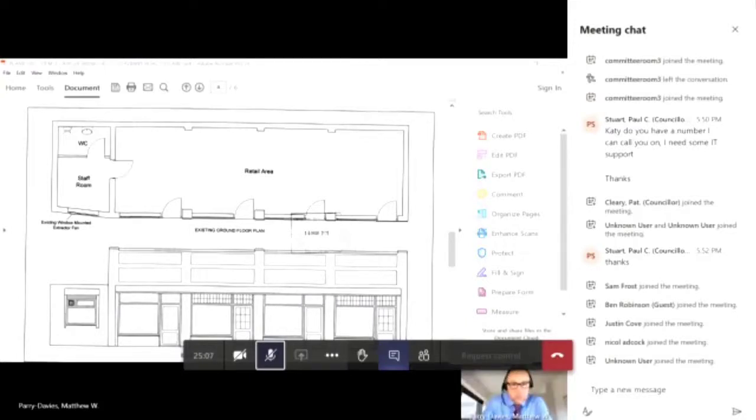So this planning permission is sought for the change of use of this existing retail unit into a micro bar with ancillary coffee shop, together with changes to the shopfront and the installation of air conditioning units. On the screen in front of you now, you can see the existing front elevation at the bottom and the existing floor plan.